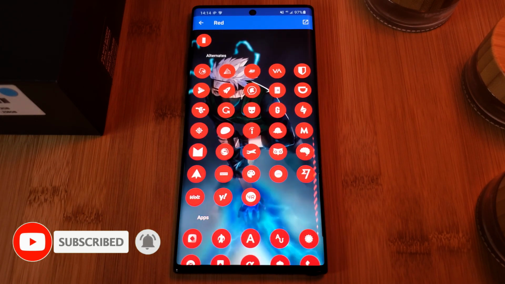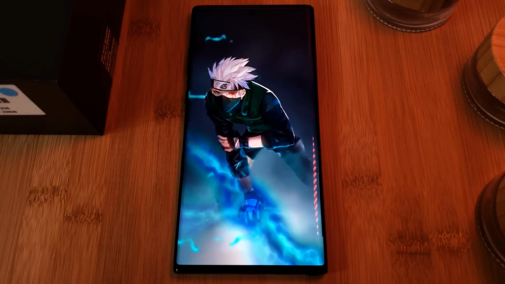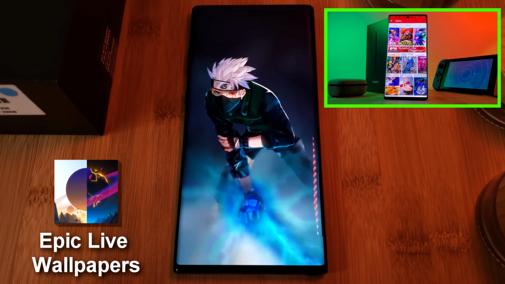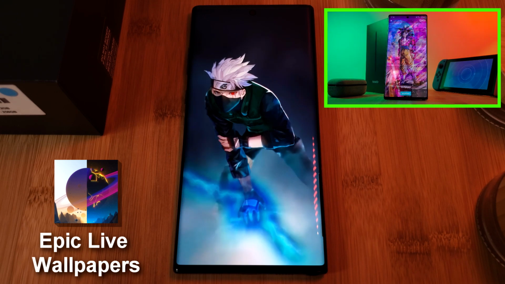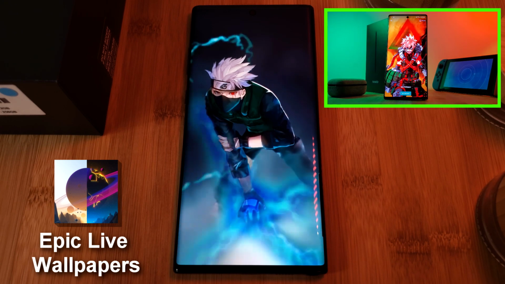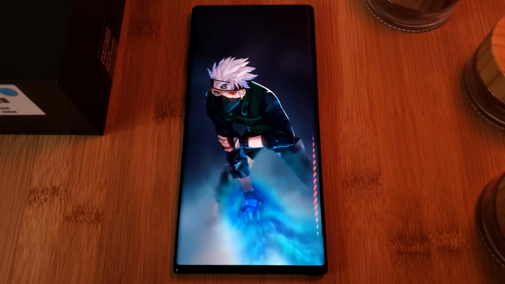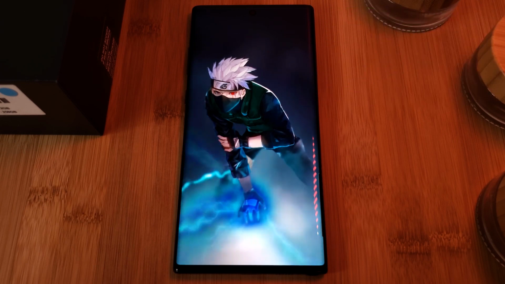And before we go any further, make sure you grab this unique wallpaper from my very own custom creation app. Just simply head to the live video section and you'll find it there. And remember, if you have any wallpaper suggestions of your own, make sure you let me know in the comment section below.